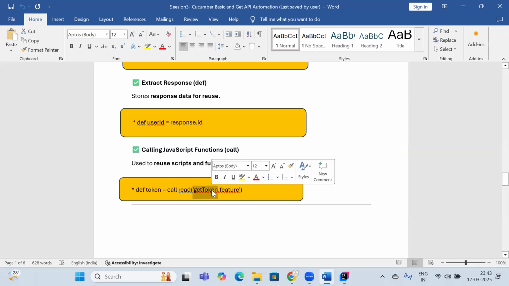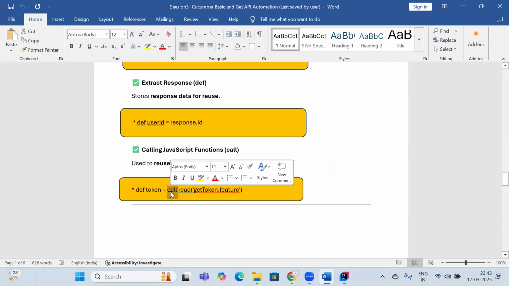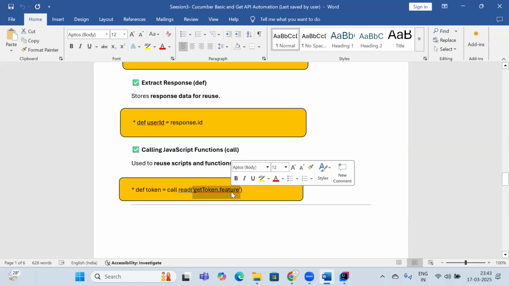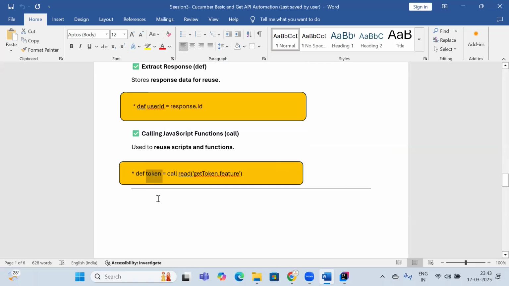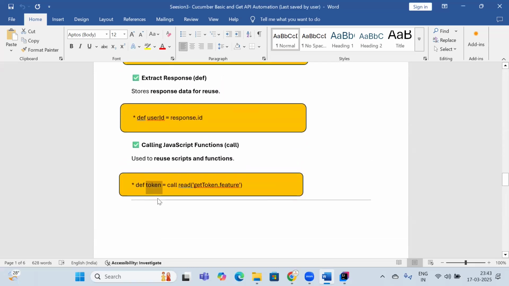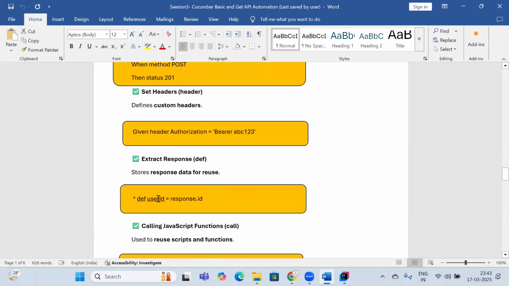We are using it in another API. How to use it? There is a call keyword, read, and that feature file name, get token dot feature. The feature file of the particular scenario will be executed and return that token. So this token can be used in the current or a future scenario, something like that. Okay, so this is about the keywords in detail.